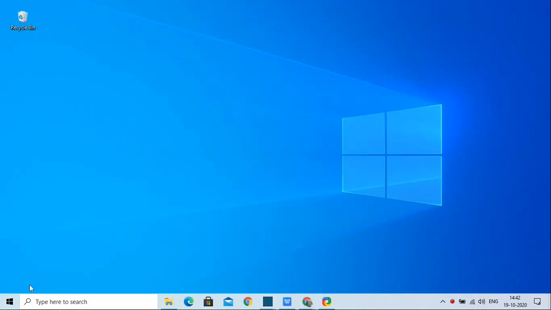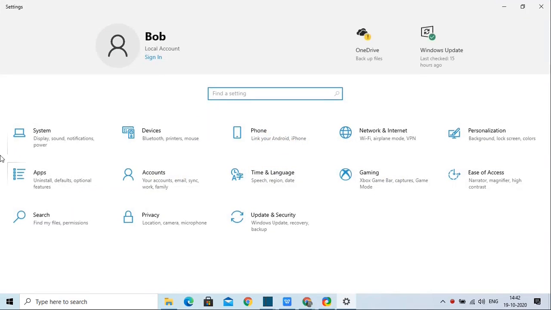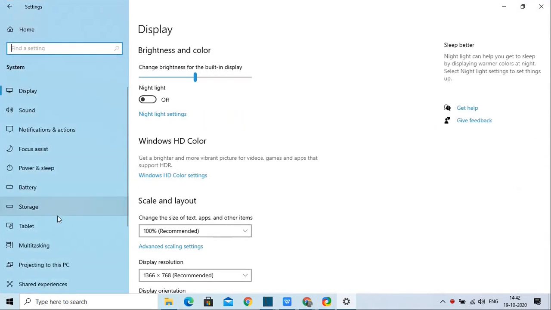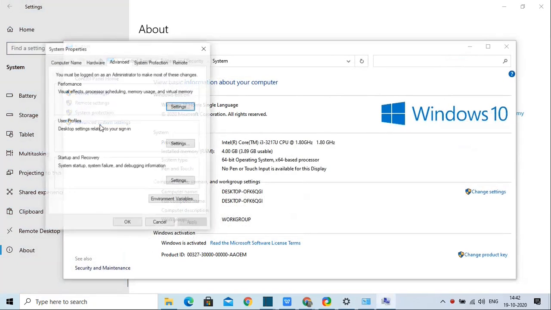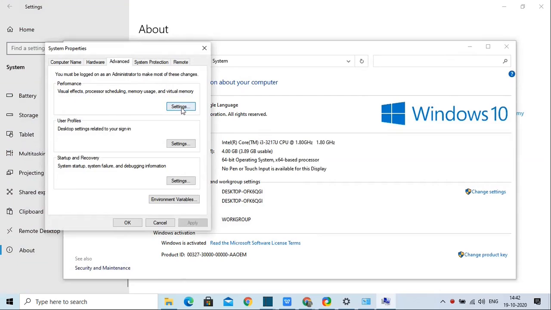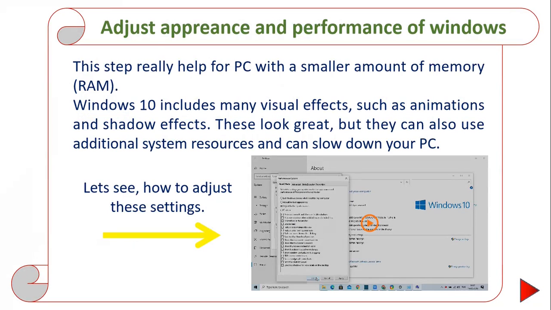Click on Start menu, click on Settings, click on System, scroll down, go to About. On the right side, click on System Info. Here, click on Advanced System Settings. Inside Advanced, click on Settings. Now here, click on Adjust for Best Performance. Click on Apply and then click on OK. If anywhere it asks for restart, go ahead and restart your system. This will help you adjust your CPU performance based on your system's current configuration.